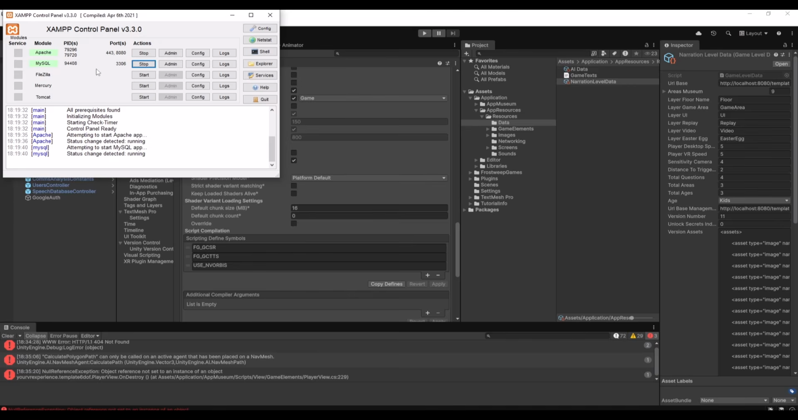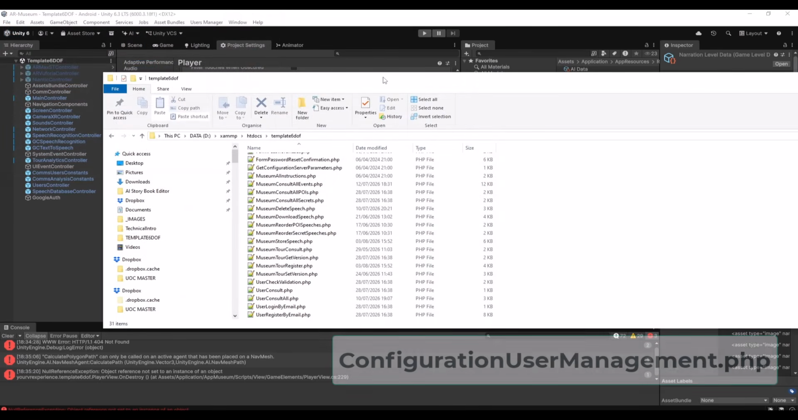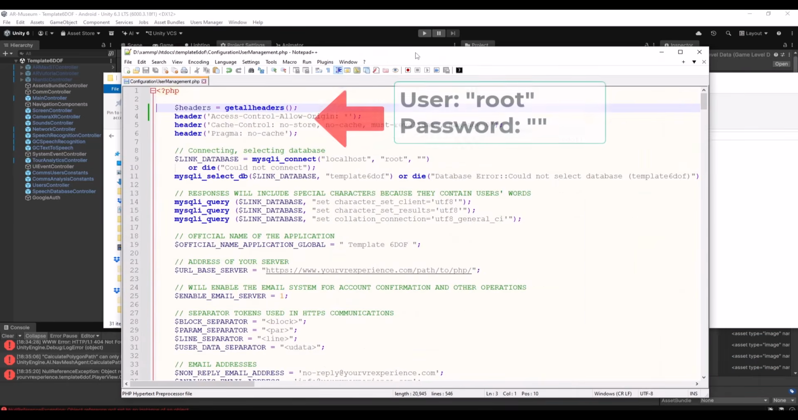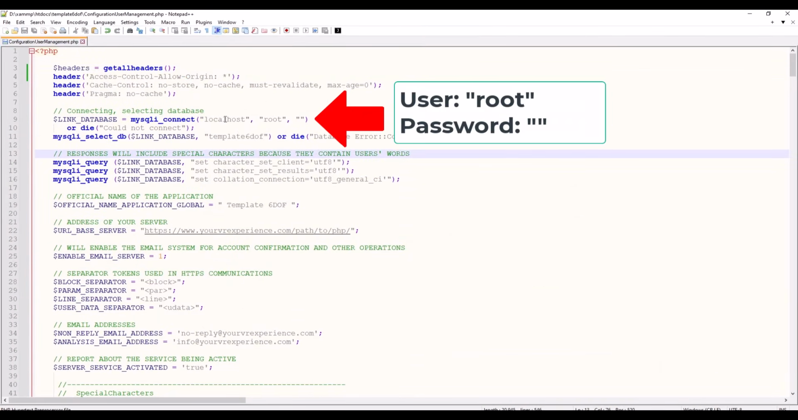Database login failure. Open configuration usermanagement.php and check the database user and password. Usually the user is root with no password, but your setup might differ.